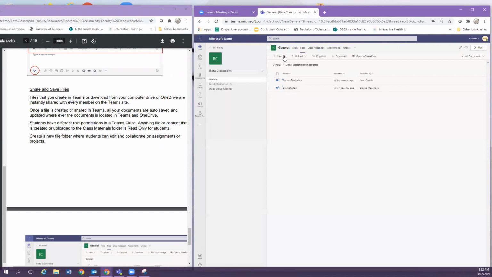Okay, so again, this is where you create new documents. You can upload documents from either your files or you can upload folders on here as well. You can copy links onto this folder and you can download any of these documents that you want onto your computer.